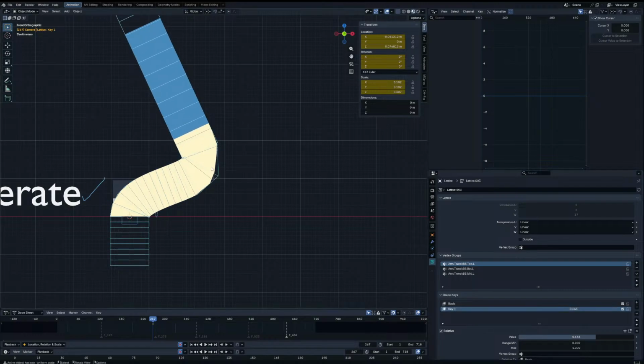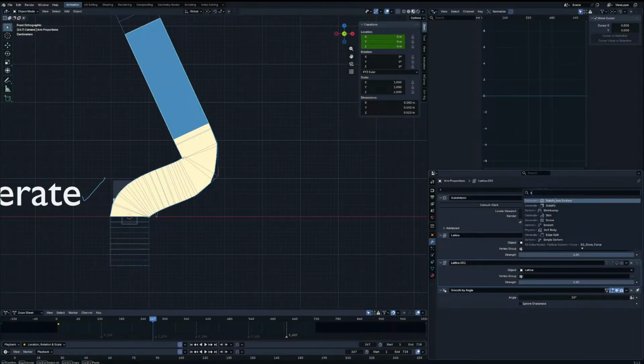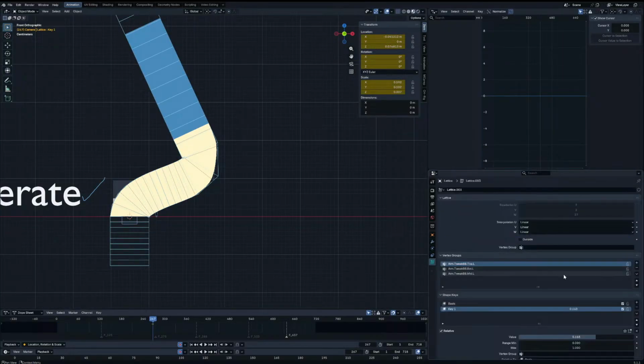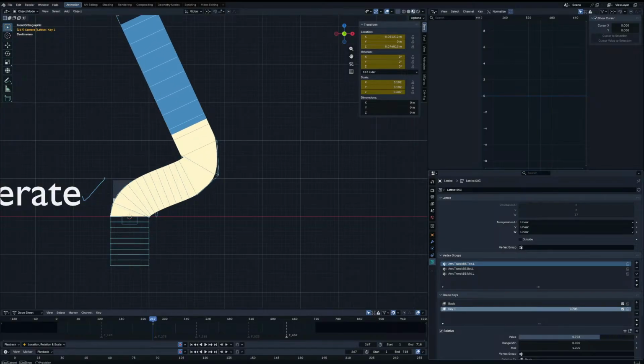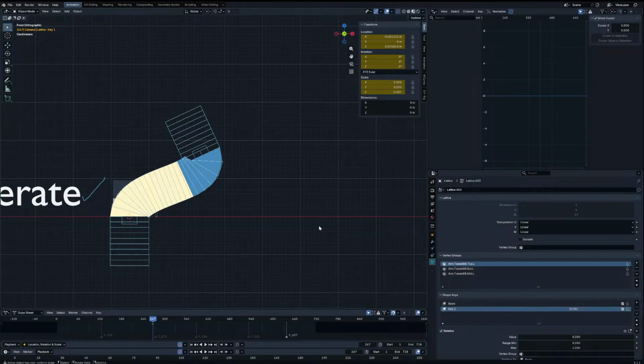And it's relatively smooth. If I add a subdivision modifier here, subdivision surface, it's really, really smooth if you look at it. Look at that, wow. I should do it for the other side too.